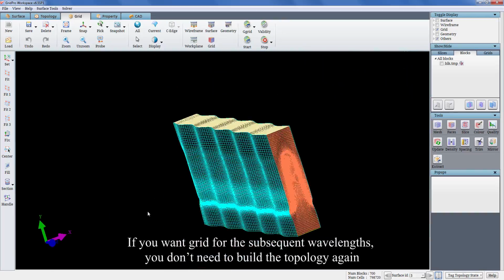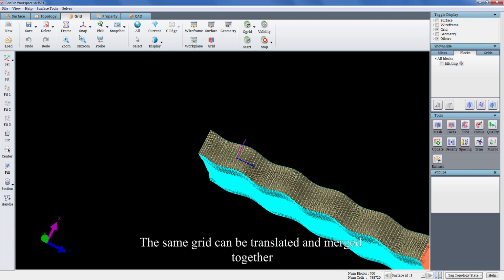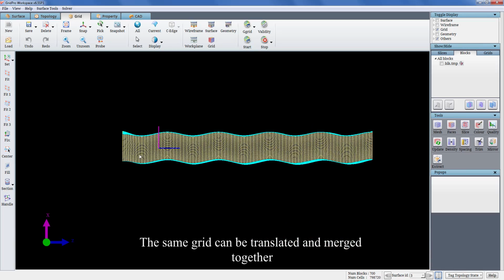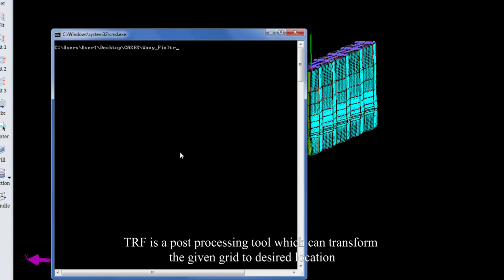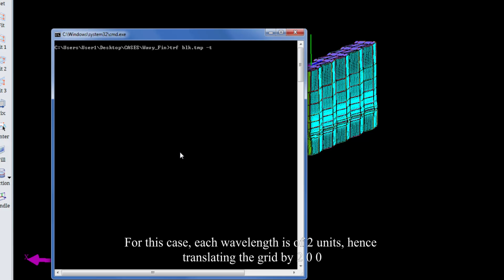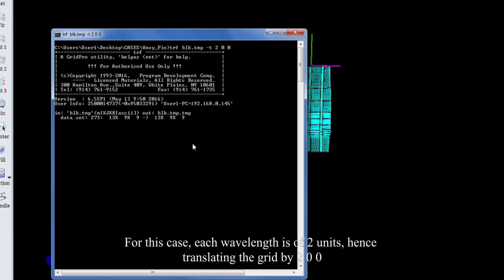If you want grid for the subsequent wavelengths, you don't need to build the topology again. The same grid can be translated and merged together. TRF is a post-processing tool which can transform the given grid to desired location. For this grid, each wavelength is of 2 units, hence translating the grid by 200.